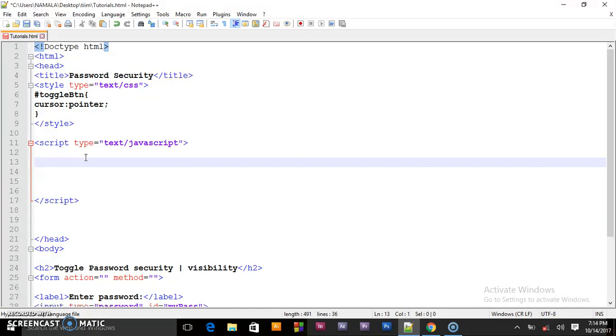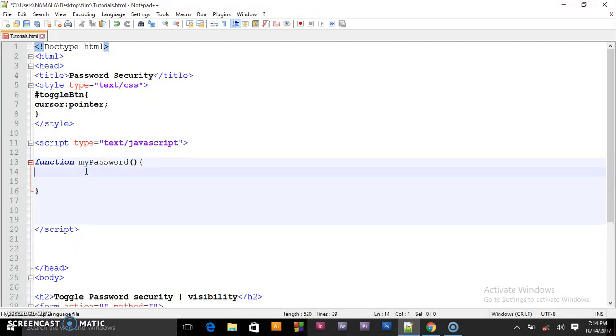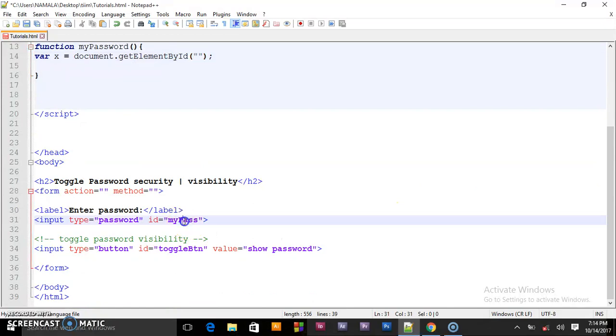Now we set a function, and this is also user defined. You can name it anything you want so long as it's valid. I will say myPassword, and I will create a variable. A variable is also user defined. I will call it x equals document.getElementById. In double quotes, remember we gave our password field an ID of mypass. So that's what we are looking for. Put here mypass. That's the ID we want.